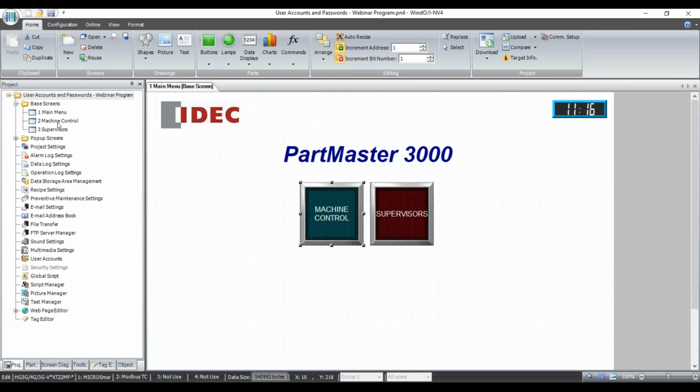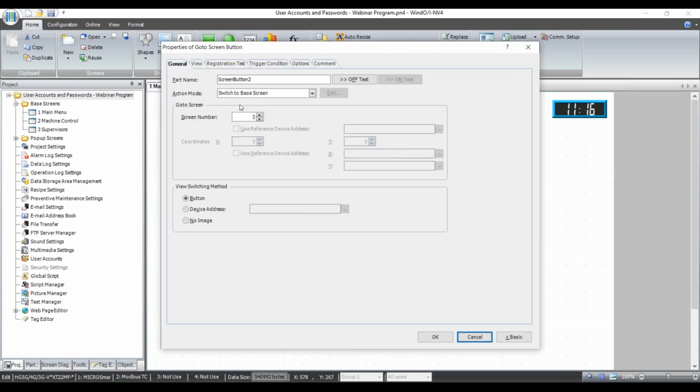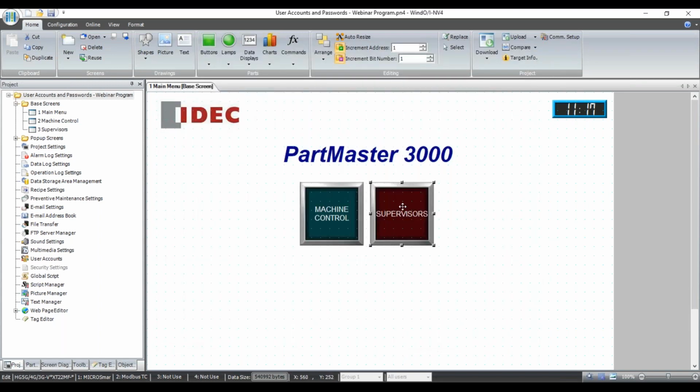You can see Machine Control over here in my project window. I've got base screen number 2, that's Machine Control. And likewise, this Supervisors button here will simply try to take me to base screen 3. And again, these are just go to screen buttons. All right? So that's my main screen.